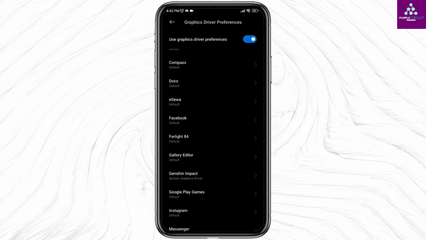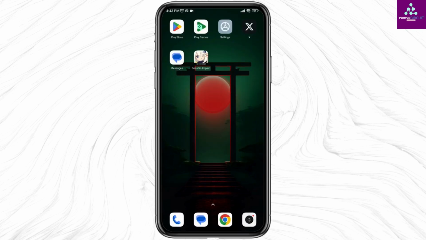Once you apply all these solutions, your problem is definitely going to be fixed. So this is how you can fix Genshin Impact insufficient storage space problem on Android.